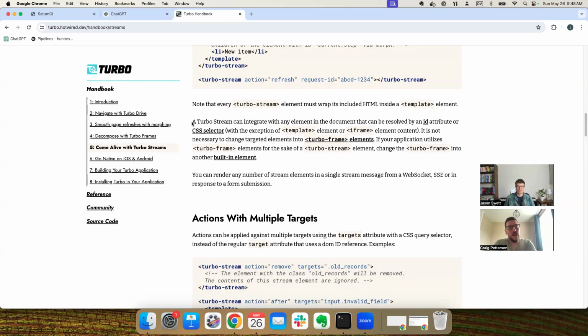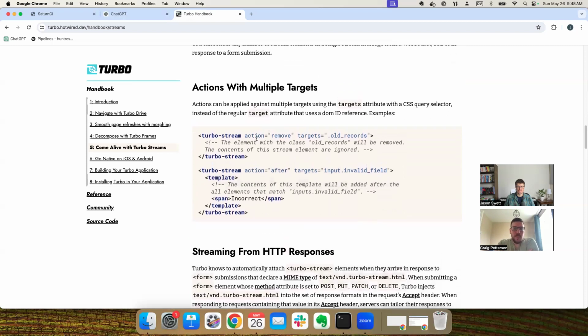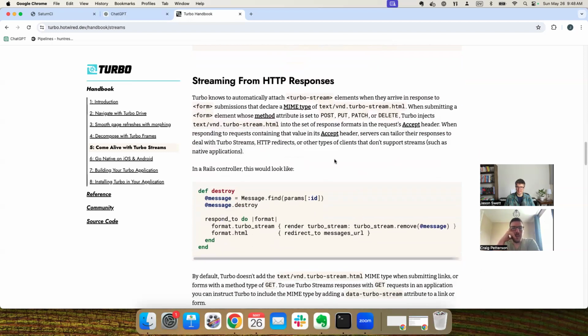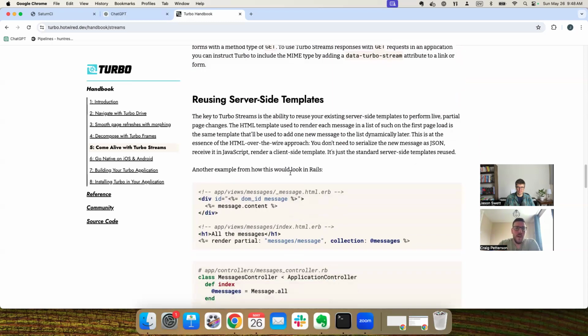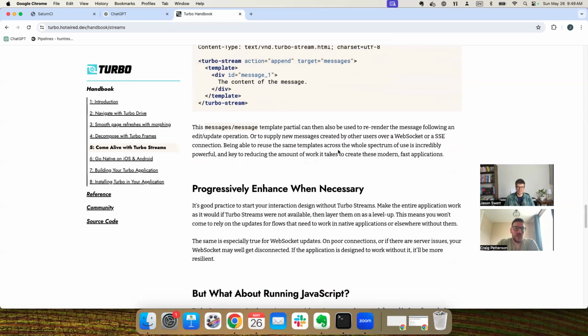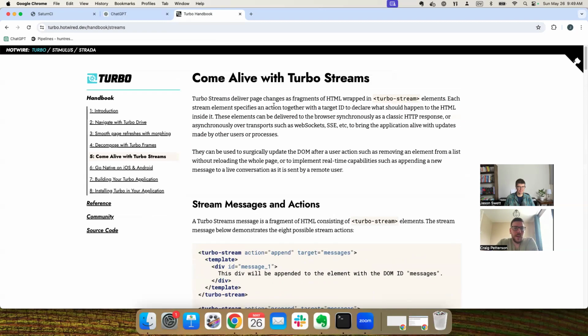A turbo stream can integrate with any element in the document that could be resolved by an ID attribute or CSS selector. Okay. Actions with multiple targets. Okay. Streaming from HTTP responses. Reusing server-side templates. Okay.